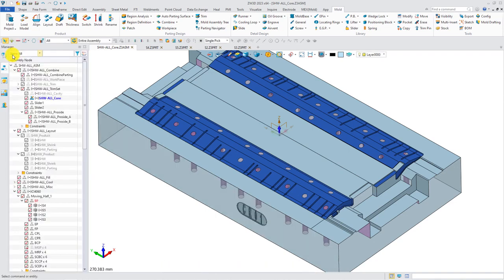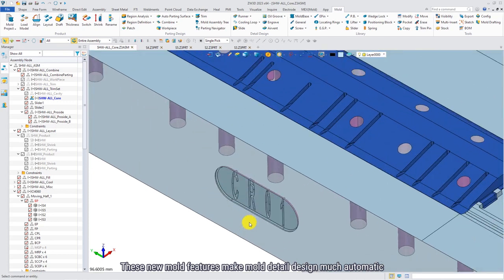These new mold features make mold detail design much more automatic.